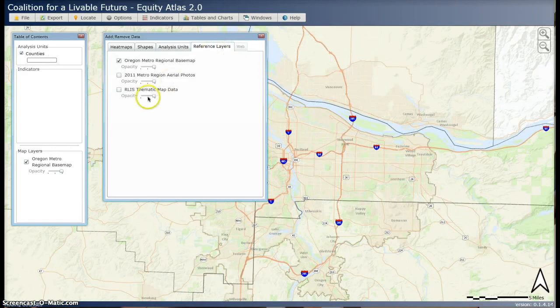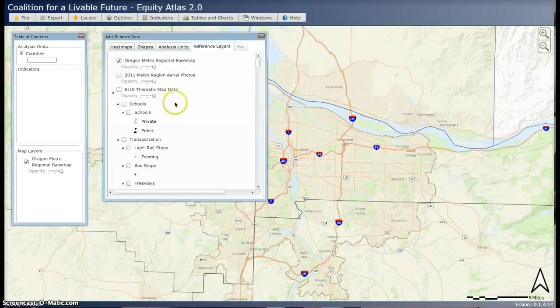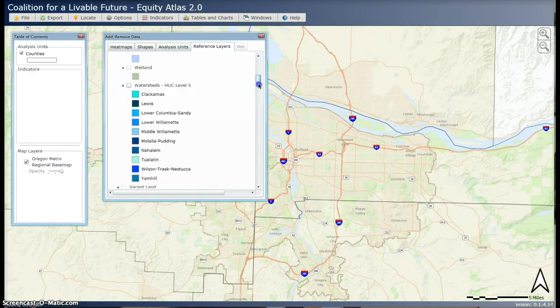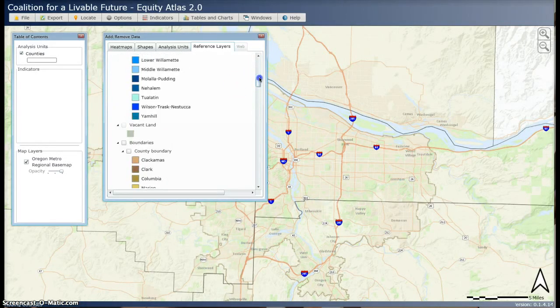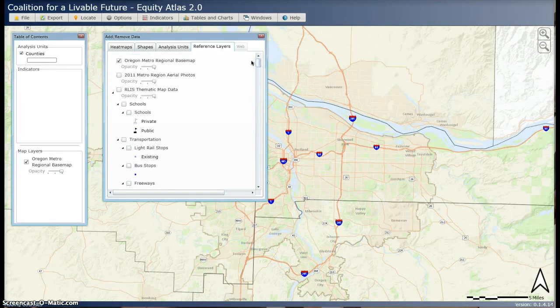Reference layers has to do with having background reference layers that you can pull up to give you a better perspective of different things that are happening within the Portland metro region. So if you want to look at light rail stops, freeways, if you want any of this on your map that you think might be important, there's quite a bit down here. Just go ahead and scroll on down, select what you need, and it should show up. We'll go through that in a different session. For now, this is just an overall view of what you can select from.